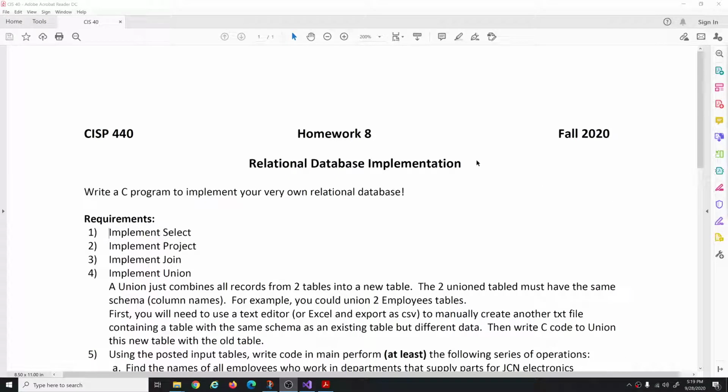Welcome back. Let's go over relational database implementation. This is a build your own database program, which is kind of cool if you think about it. You'll get bragging rights. You can boast to your friends and future employers that you wrote your own database.